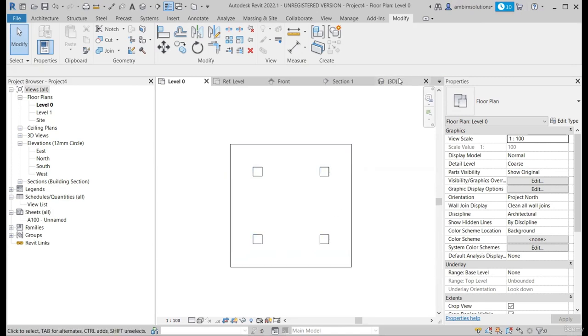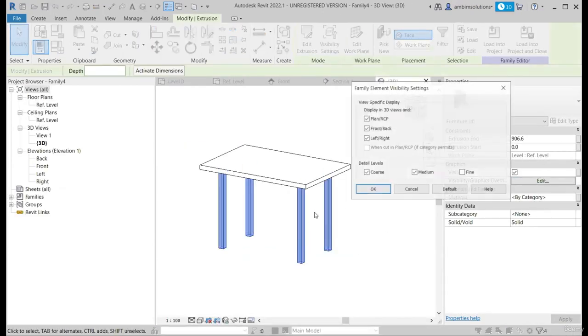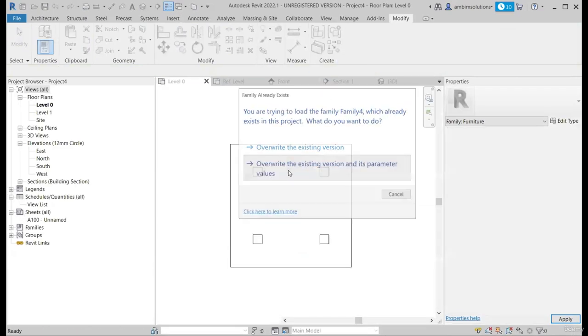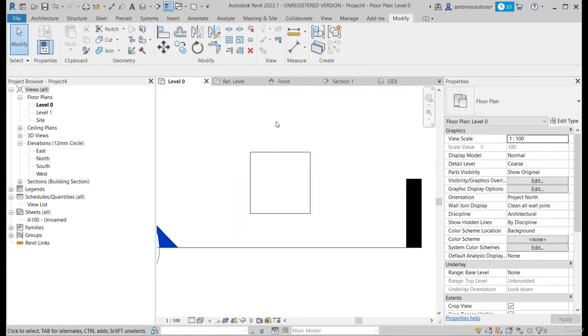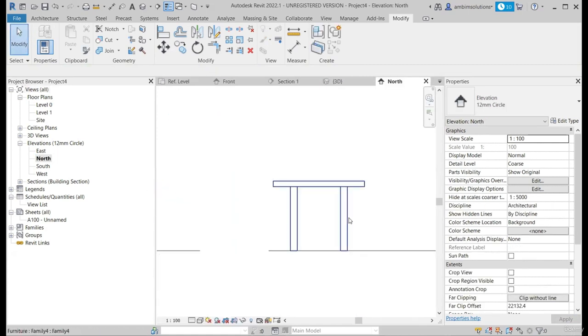Now similarly, if you want to see these particular elements in a reflected ceiling plan only and not in front or any elevations, you can uncheck them. Or if you want these elements to be seen only in elevation and not in any plans or floor plans, you can uncheck this and click OK. Let's load this family into the project. Now you can see we are in floor plan view and the legs are not visible. Now if I go to any of the elevations, I'm able to see the legs.